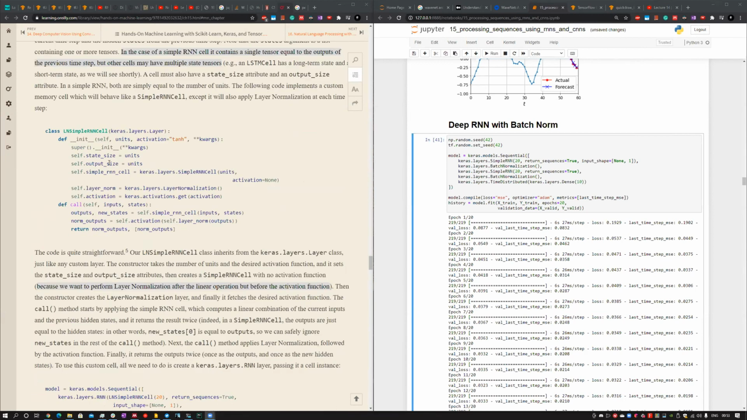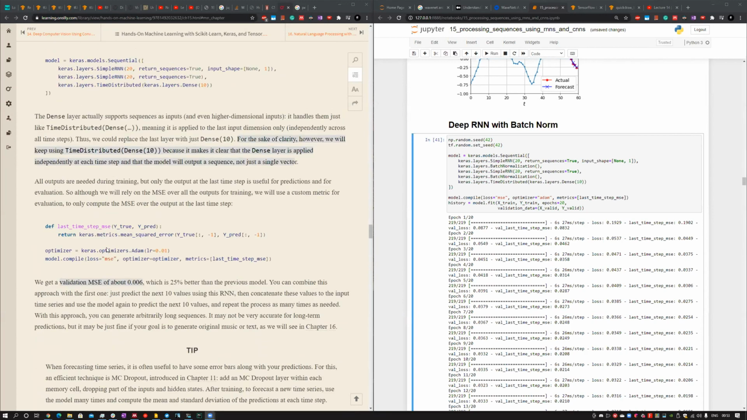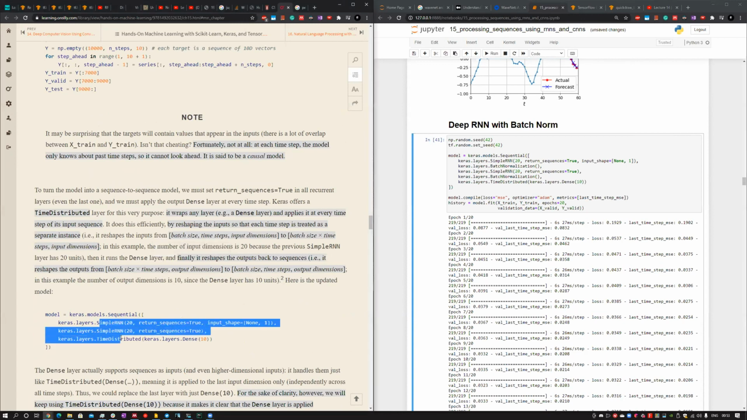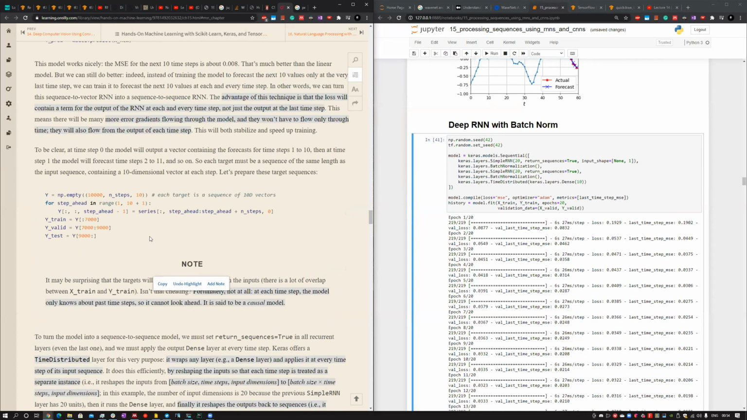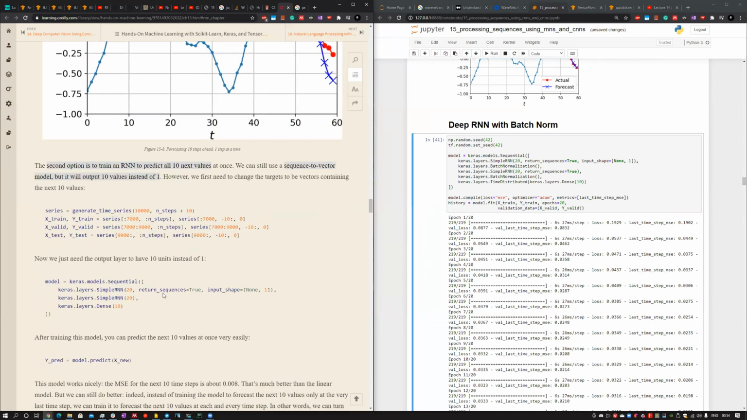I think you already jumped it, right? Handling long sequences. This is the simple RNNs. These are LN the simple RNN cell. That's the one we're looking for. And then I think you have to go back up. Simple RNN cell.